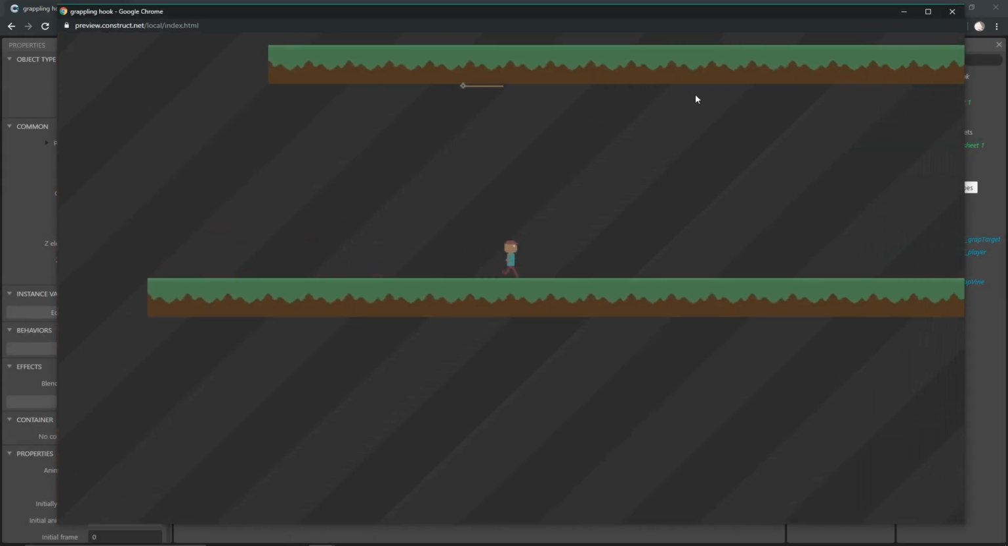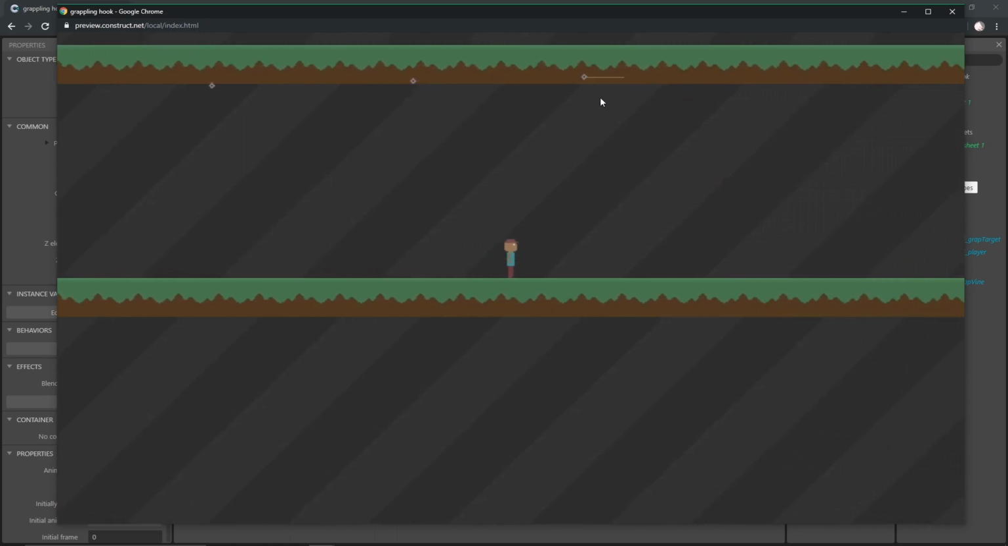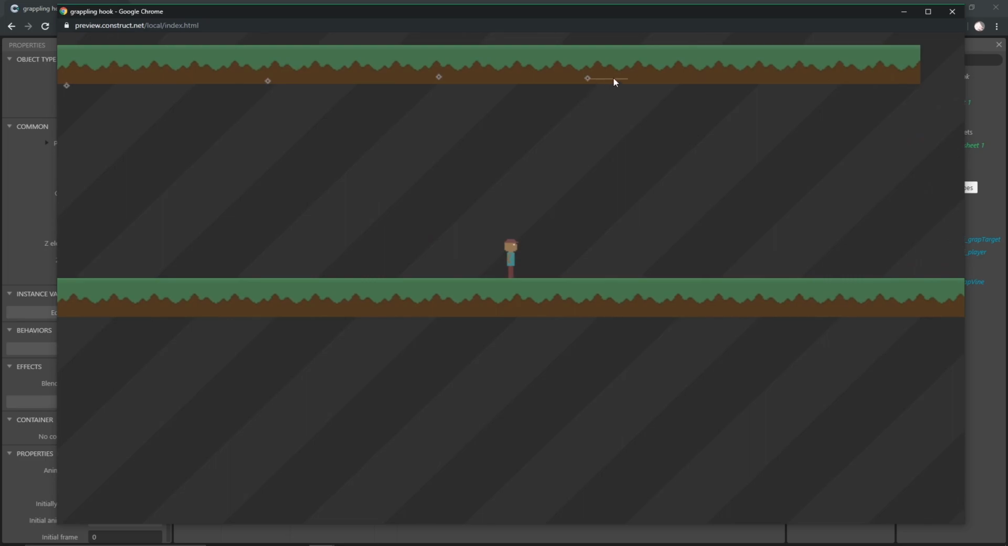Okay, let's test that out. And now, once we make contact with the target collision, it changes the position of our grappling vine because you see these targets are still here, but when I make a new one, it changes the position of our vine.